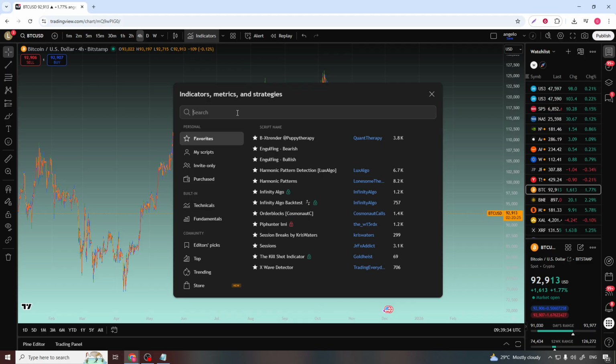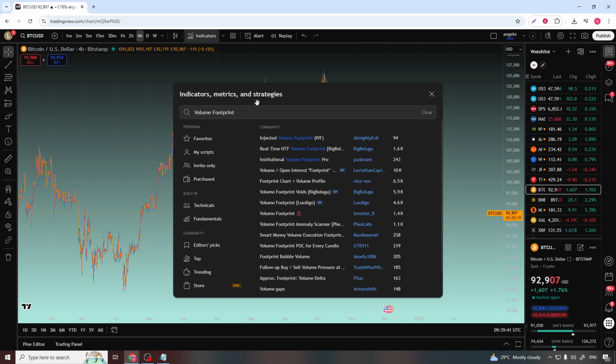Inside this indicators window, look for the search box at the top. Go ahead and click directly on that search field so your cursor is active there. This is where you'll type in what you're looking for. Instead of scrolling through a long list, using the search box will save you a lot of time and make sure you find the exact indicator you want.